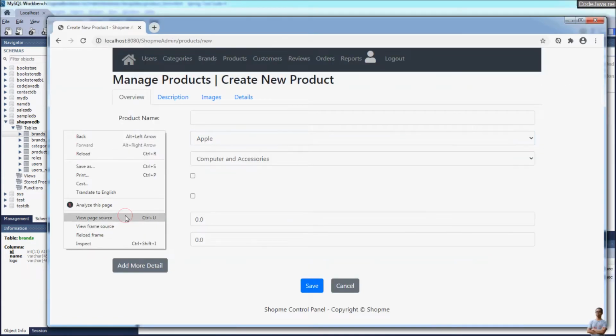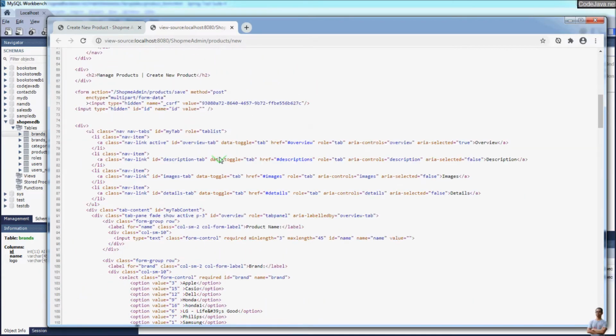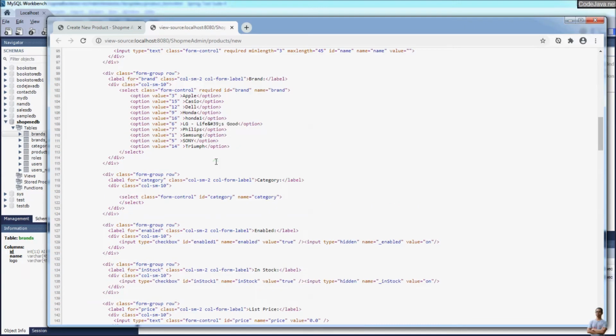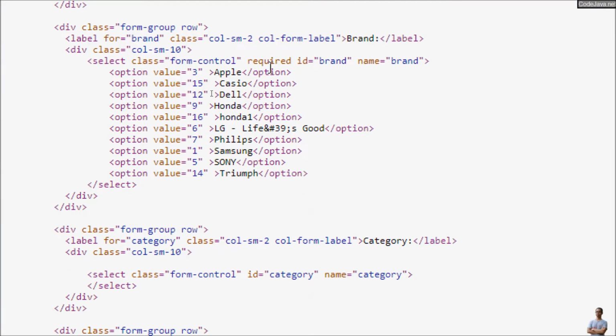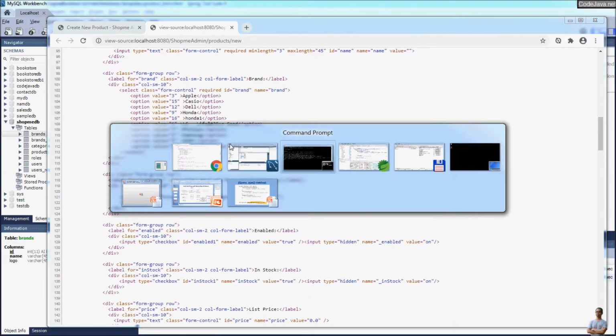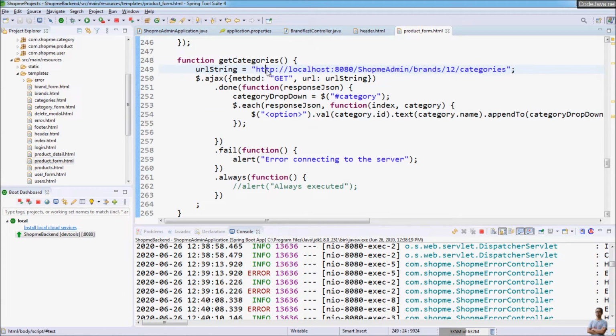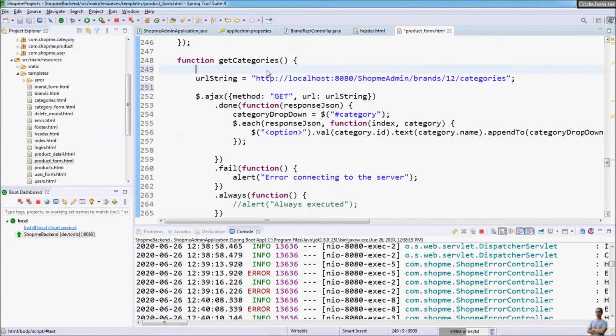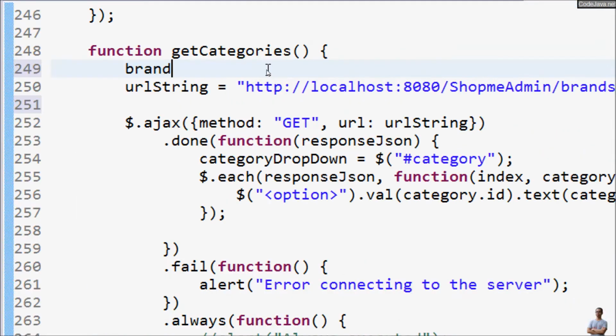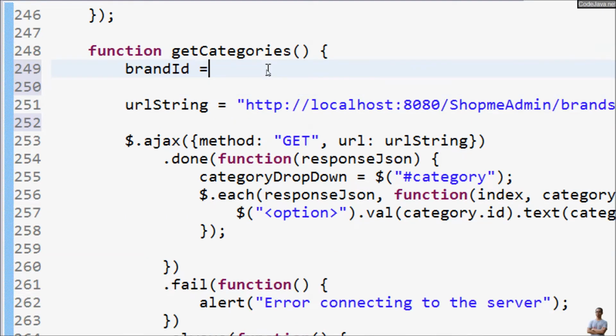So view the page source, and you can see the select drop-down brand here. Select, and you can see the ID of this select is brand here, and we can use jQuery to select the selected element here. Brand ID is the value of the element with ID brand dot value var.